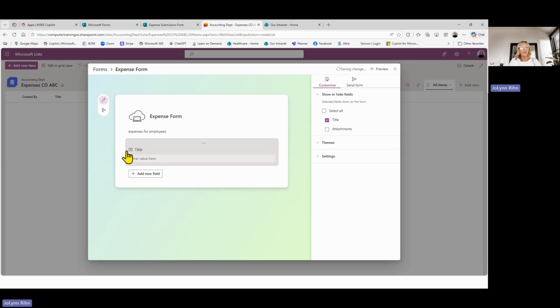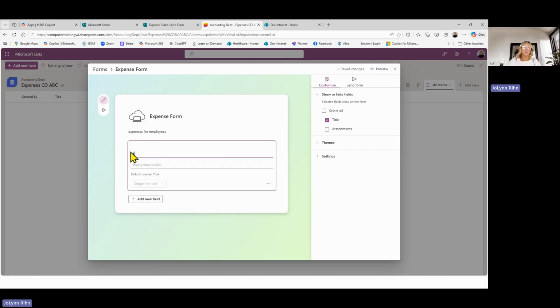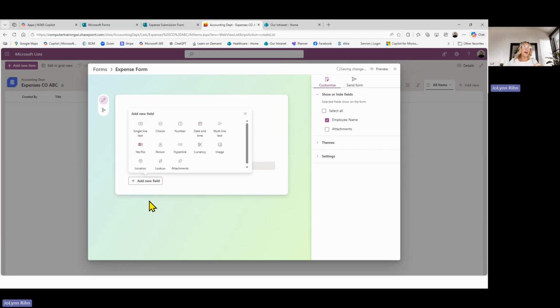So if this is where the employee name is going to go, oops, sorry, let me get back in there. Employee name. By default, all Microsoft Lists have a title column, but that can be changed and used for something else. We could put in a description, like if we wanted it to be first and last names, just so you know.